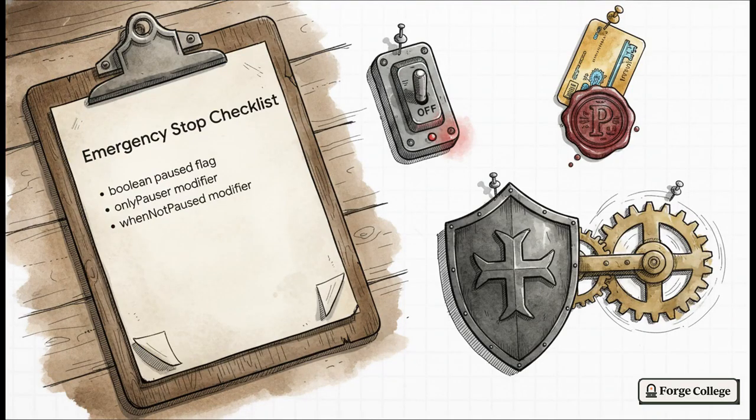So the checklist is beautifully minimal. 1. A simple true or false paused flag. 2. An only pauser modifier, so not just anyone can walk up and smash the button. And 3. A when not paused modifier glued directly to your critical functions. With this setup, if the system is paused, any malicious transaction trying to sneak through just bounces right off.